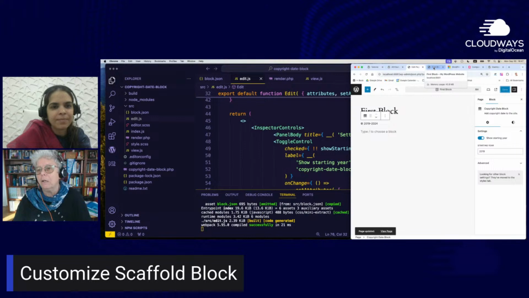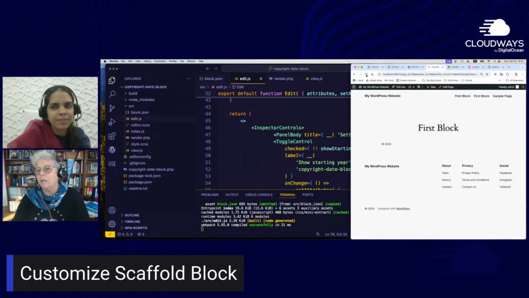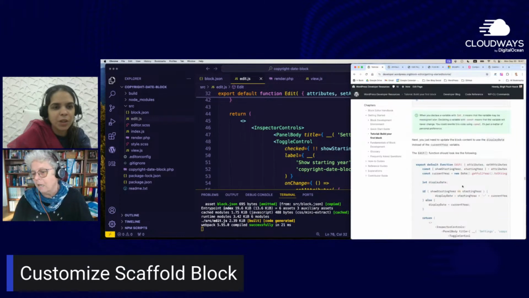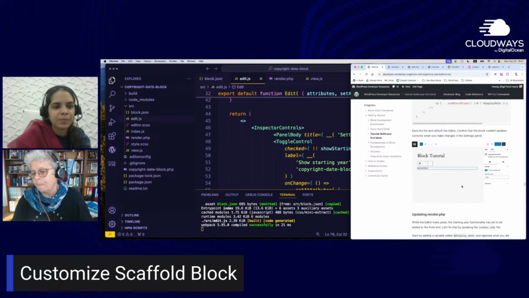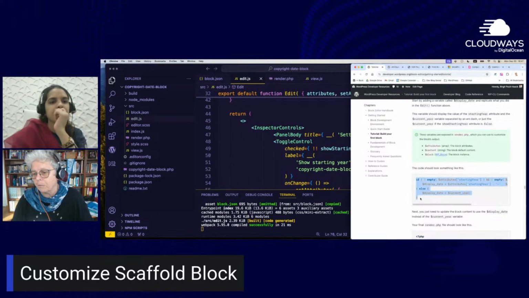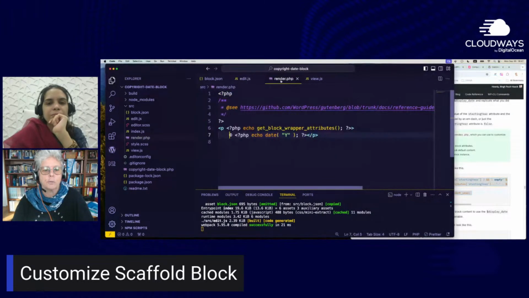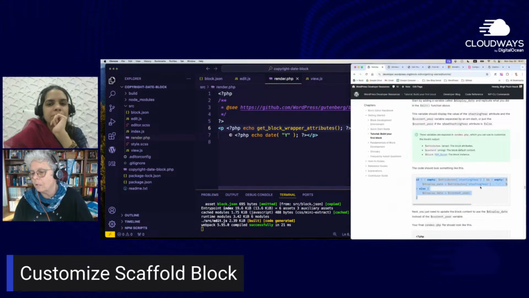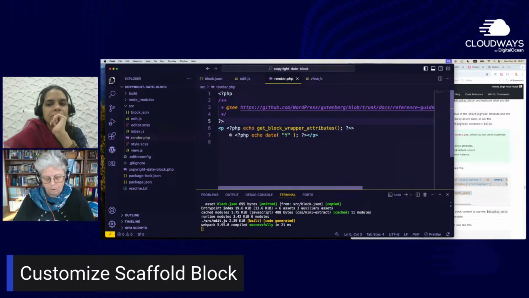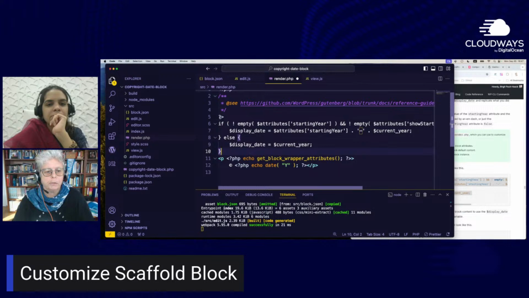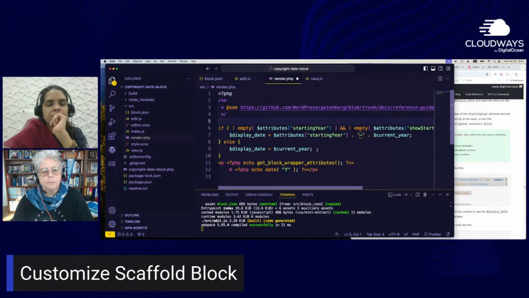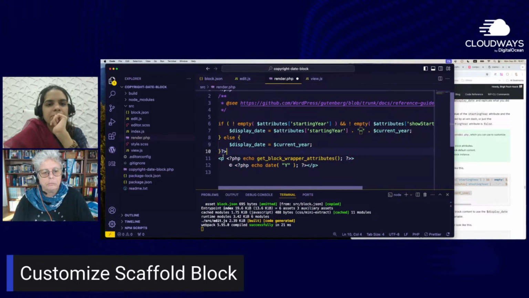But we need to replicate something when we double click here. This hasn't changed yet because we haven't changed the render PHP yet. So let's do the same thing on the render PHP.